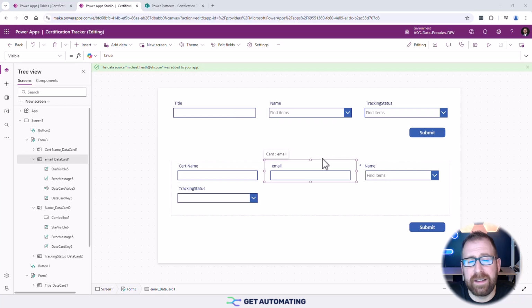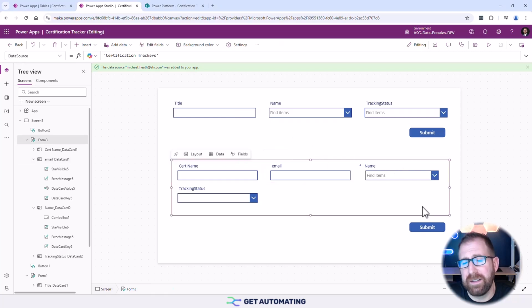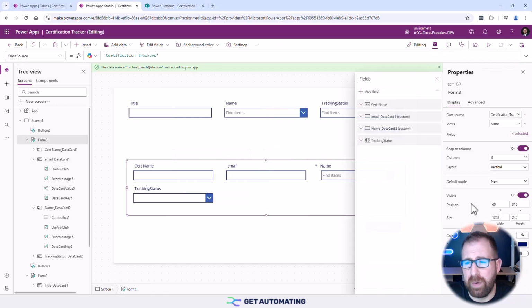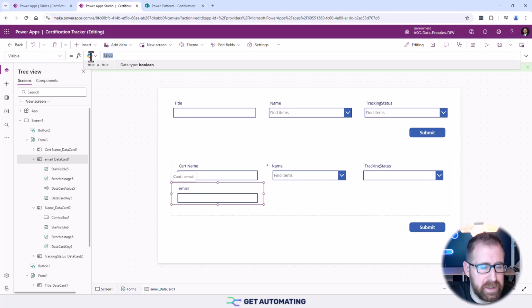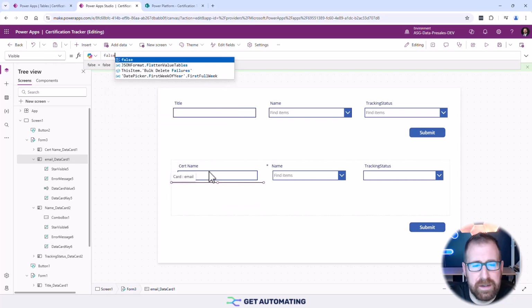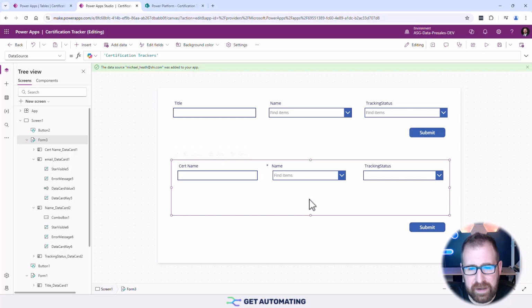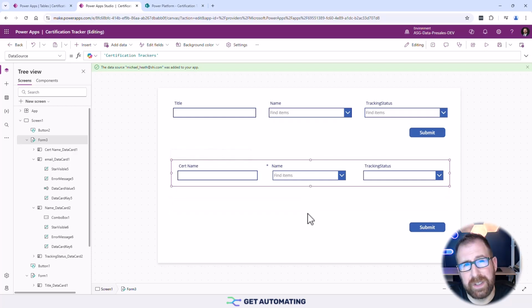Now, if you want to clean this up the quick and dirty way, let's go ahead and click on your form, go to properties, go to fields, and you can move name, because it doesn't really make sense to have email first when we're populating that from the name, and then kick the email down to the bottom. Select your email card here, visibility, set that to false. And it's gone, gone, gone. Tighten that up and you're good to go.